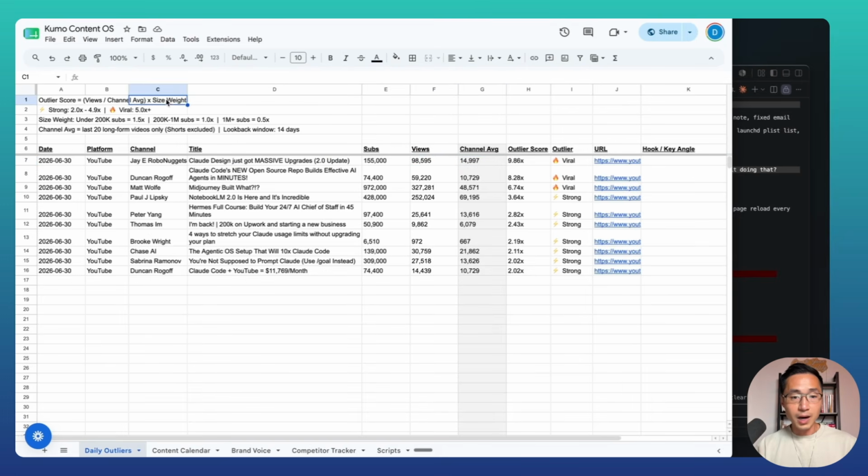And then I will times it by a size weight. So size weight, you can see here, under 200 subscribers, I will times it by 1.5. And for bigger channels, I think the data might be a bit diluted because they're bigger channels. So I would times it by 1. So the videos from the bigger channels will get less weight. I just think logically it makes more sense that way. So the relatively smaller channels will get a higher weight. So that's the formula that I came up with.